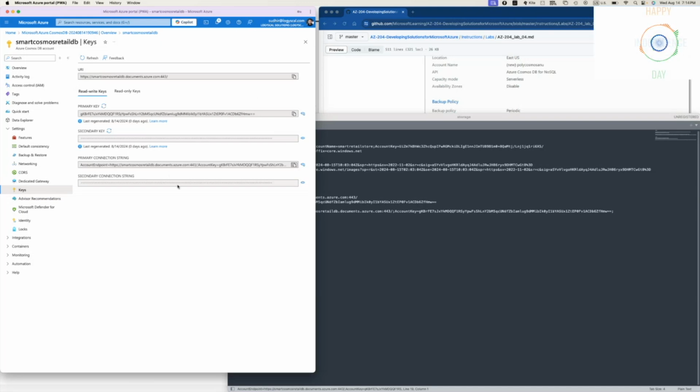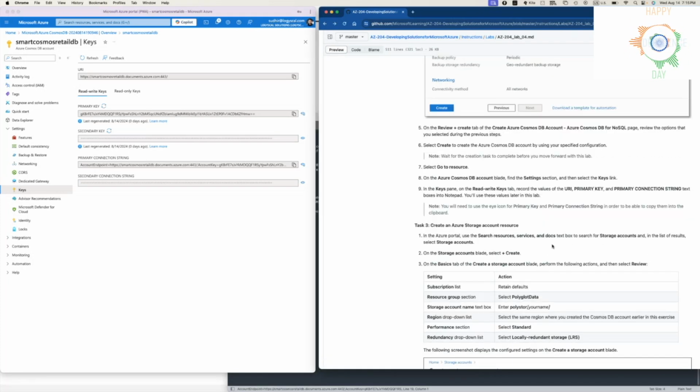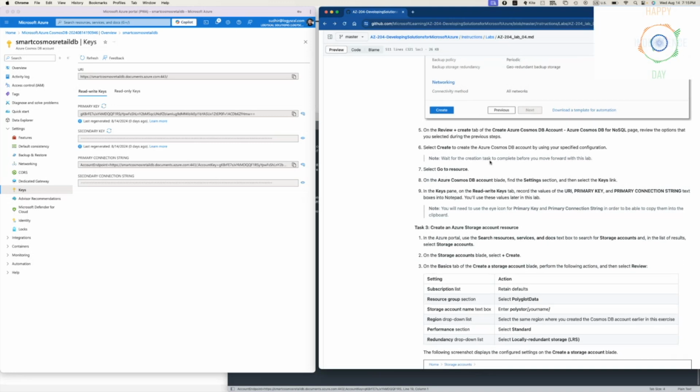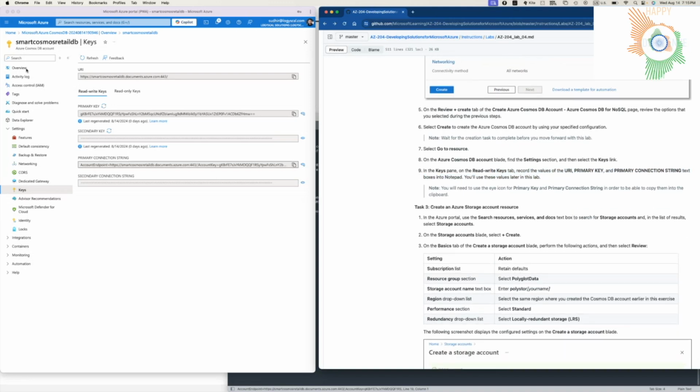So that's why what I'm saying is, make sure you are always going with the read-write key, not the read-only key, right? So we have copied all three things from this particular point. Now let's go back to our steps, whatever steps we have followed. We have already copied this Cosmos DB, and we copied these particular keys. Now we are ready with this.